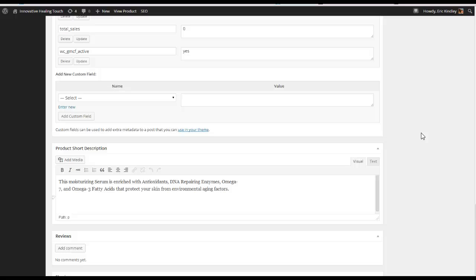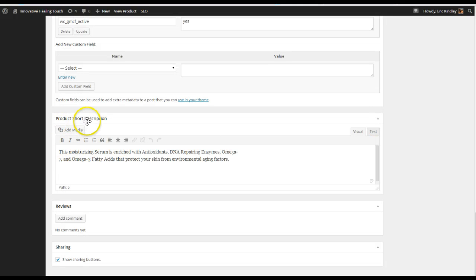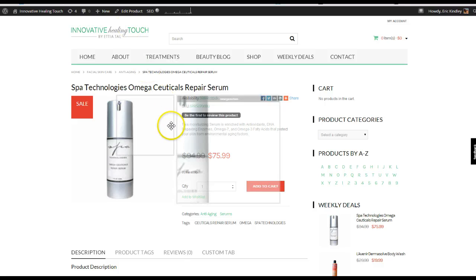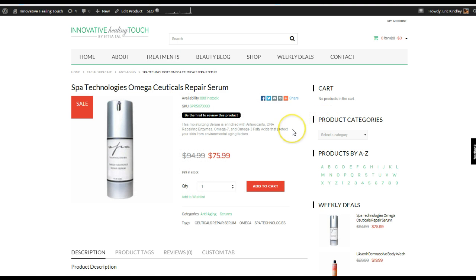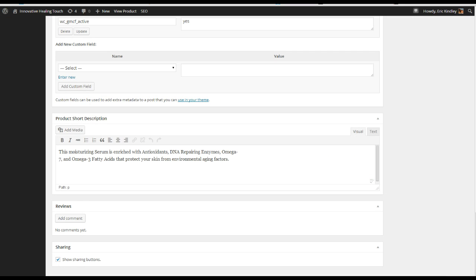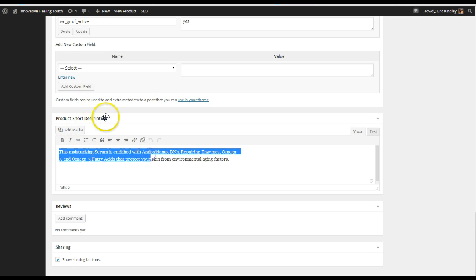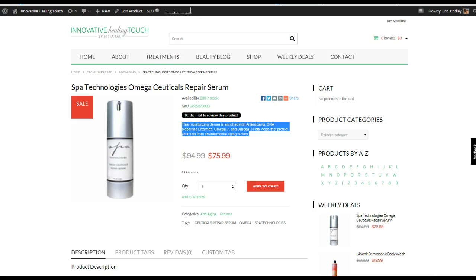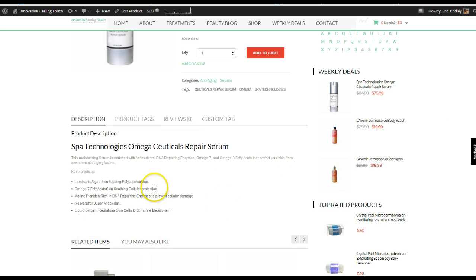Now, when you scroll down to the bottom, you also see a product short description. This moisturizing serum is what is going to show on the front of the page. It's very important. The short product description is what shows next to your product above the pricing normally. The long form description that we saw earlier is down into your product description.